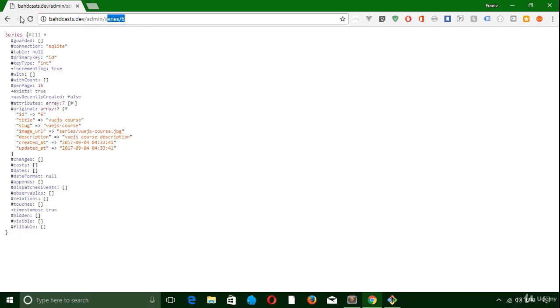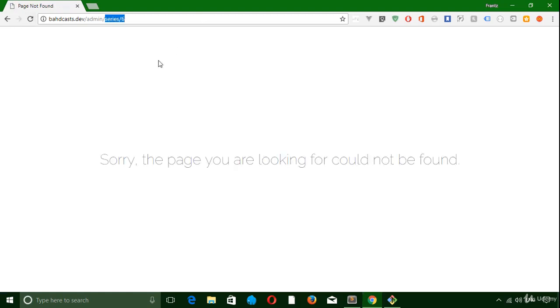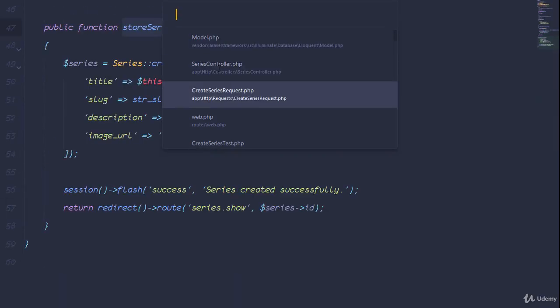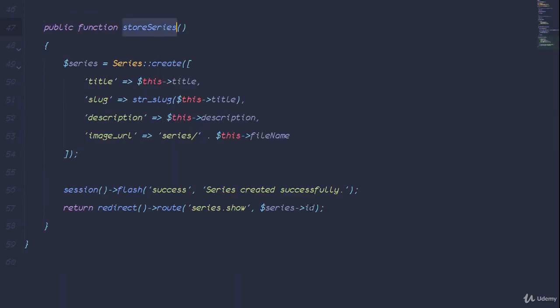But then if we try to access this now, it's going to break, right? Because we are passing in the ID and we can't actually find that. So we'll head over to our series, and right here, rather than passing the ID, we pass the slug, because we know that's what Laravel is going to use to find this model.